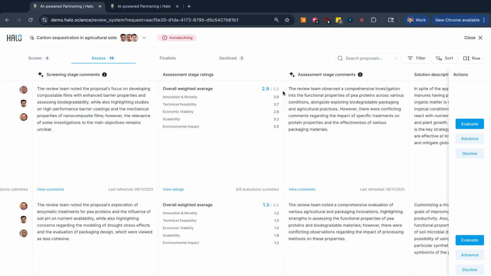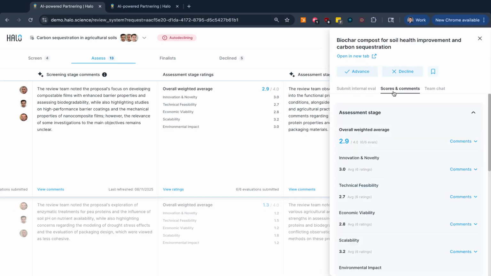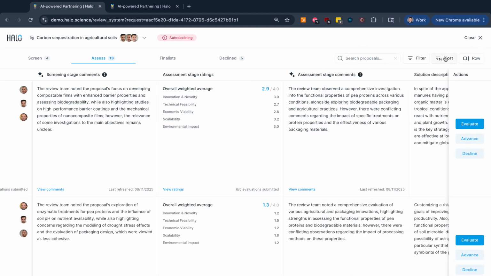It quantifies what we're seeing here, and we can start to score and rank these proposals based on different criteria. So we see things like innovation and novelty, technical feasibility, economic viability, and more, with all scoring that gives us a weighted average on each of these respective proposals. So when we submit that evaluation, now it looks a little different. We can submit the score from poor to excellent on each of these and add comments as to why. Again, that all tallies up into these scores that we see here. So we can now start to filter and sort and rank those to then make our final decisions as to who's going to be a finalist.